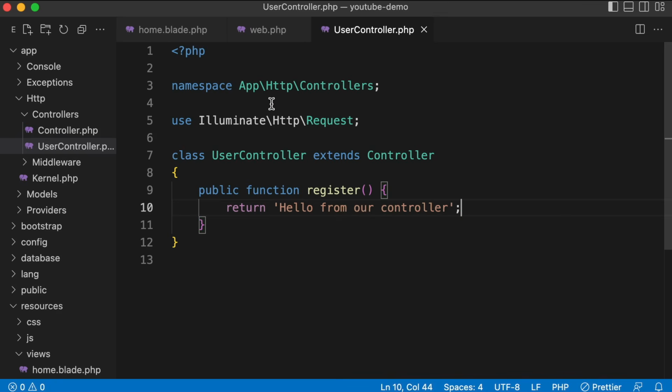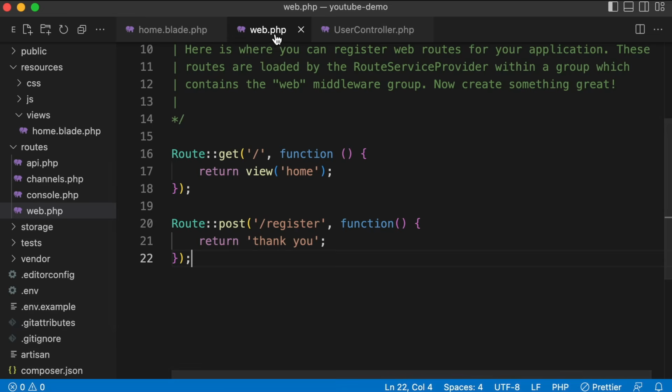Now here's what we're going to do. Back in our routes file, the web.php file, let's use that function here for the /register page, or I should say URL.